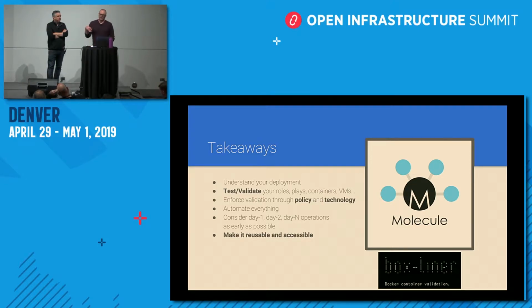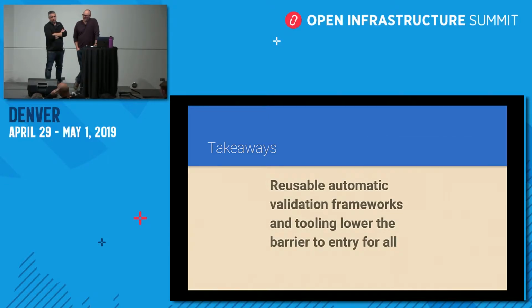And then considering how you're going to sustain this forever, as early as possible in the project, is another huge key takeaway. But yeah, reusable automatic validation frameworks and tooling, it lowers, and this is, I think, one of the most important parts, you lower the barrier for entry.